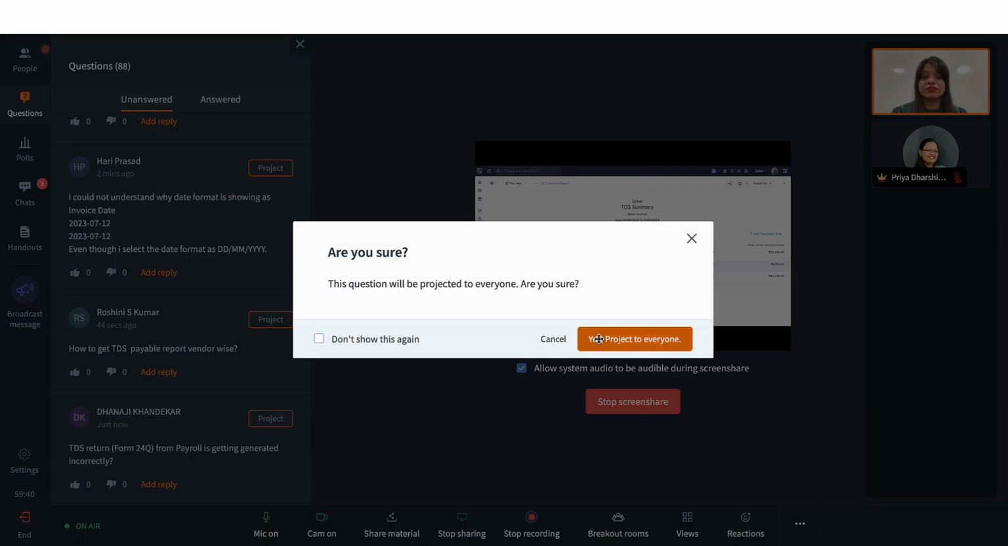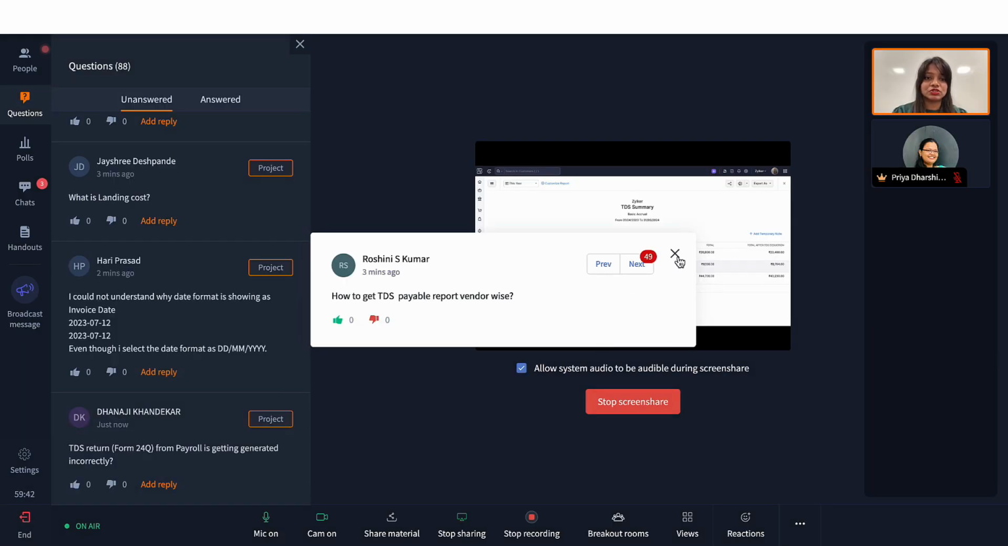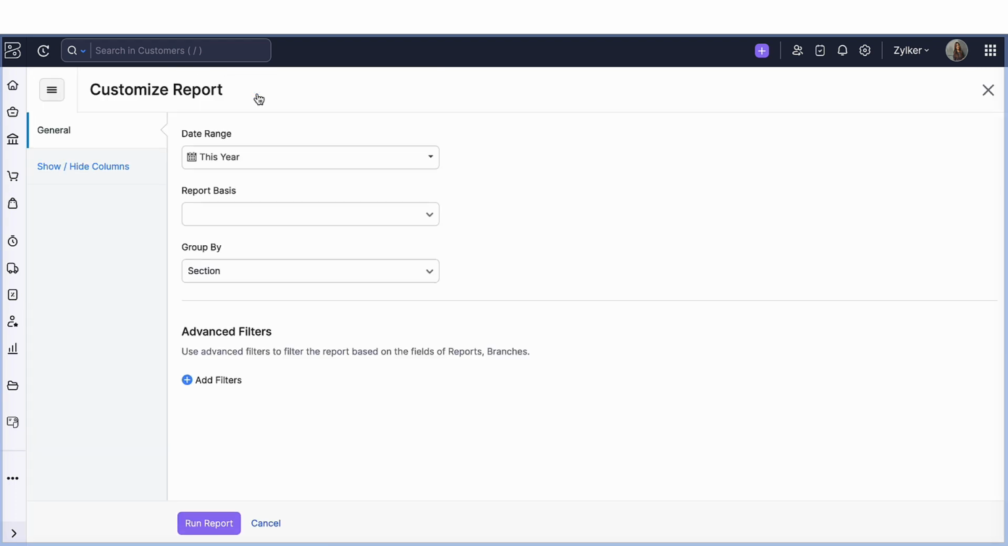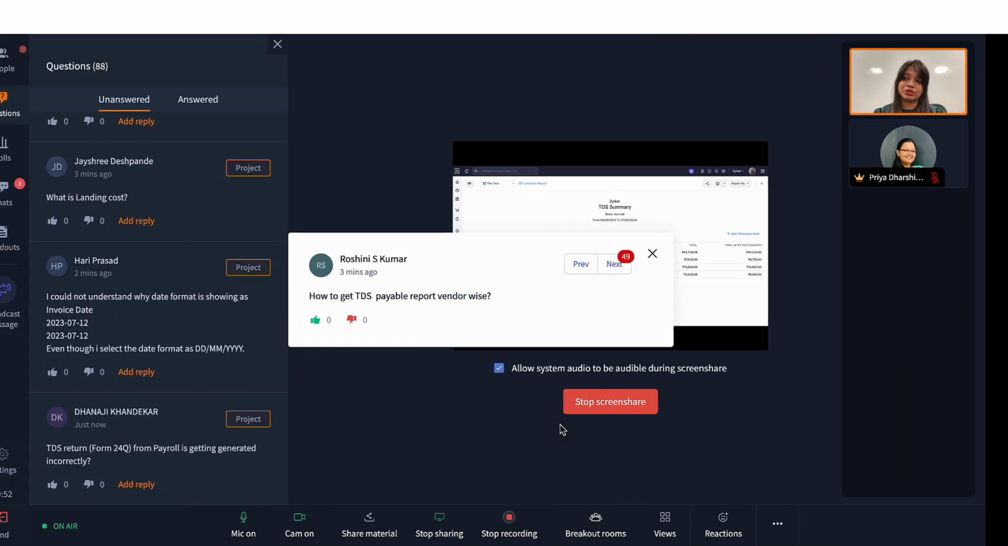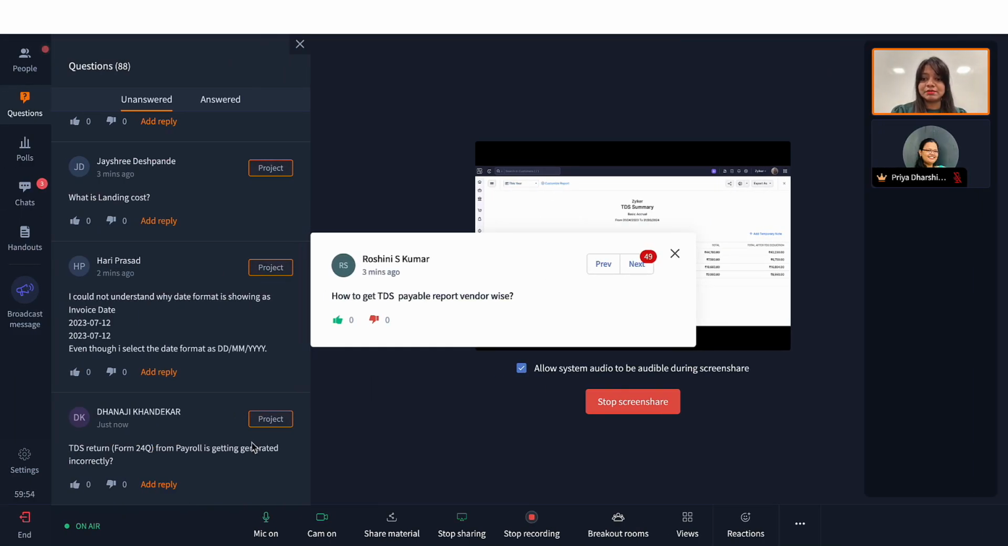And again, if you want to see it vendor wise, that is also possible. You can customize this report and group this by vendor, and over here you can mention how much is the TDS that you've collected for each vendor individually also. I hope that helps.